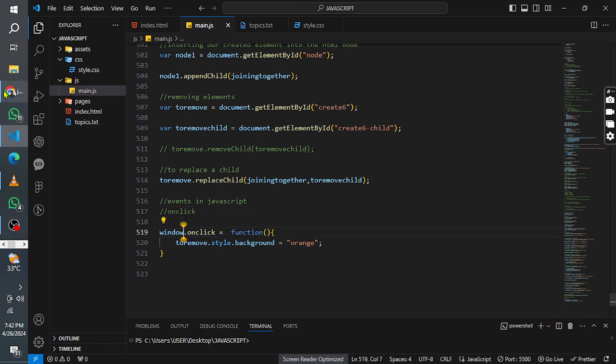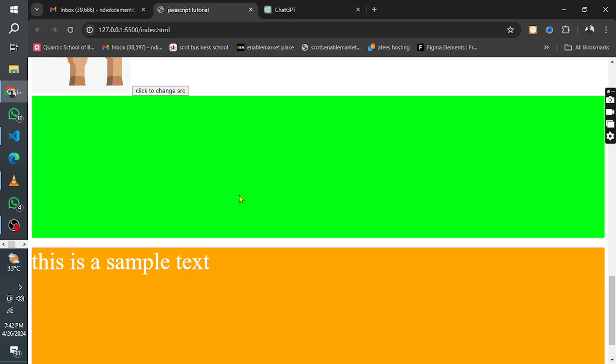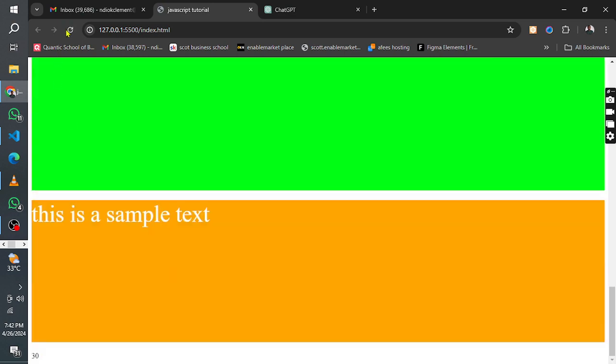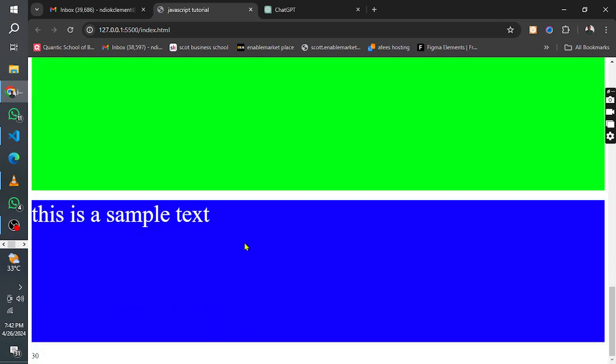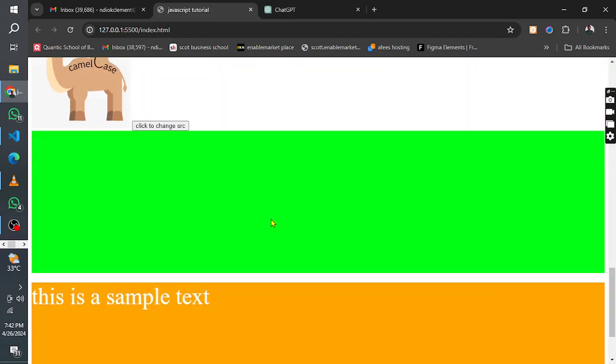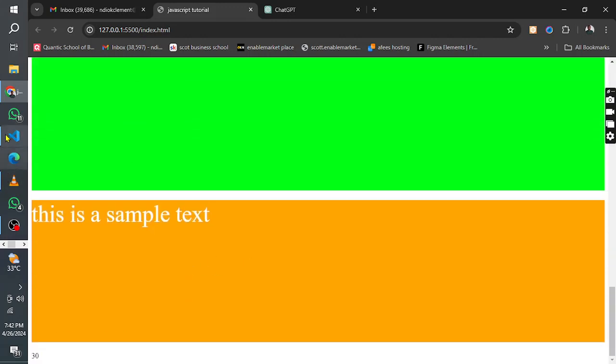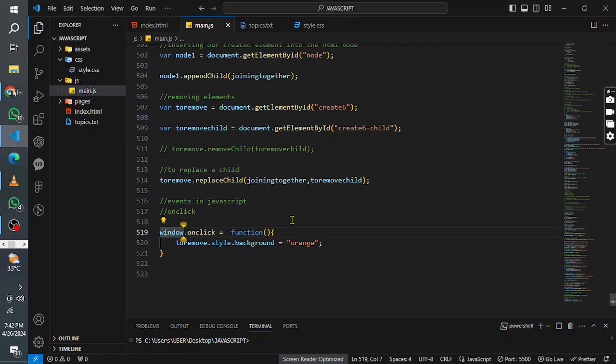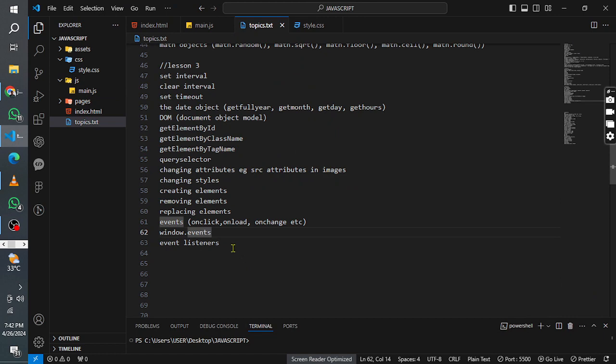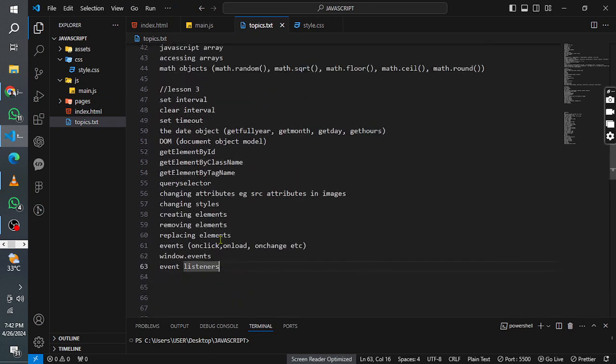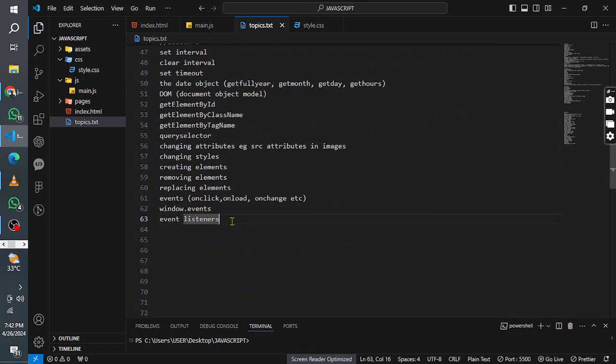Okay, so this should work. You can see anywhere it is clicked now, nothing happens. Anywhere it is clicked, it has now gone through the entire window. If we had other pages, it would also be very much applicable. The last thing we're going to talk about before we go into ES6 is event listeners.